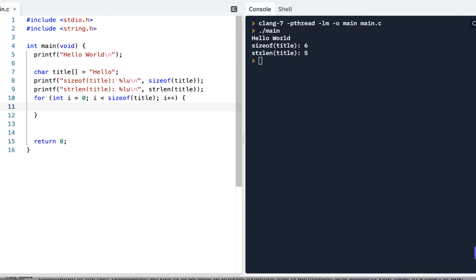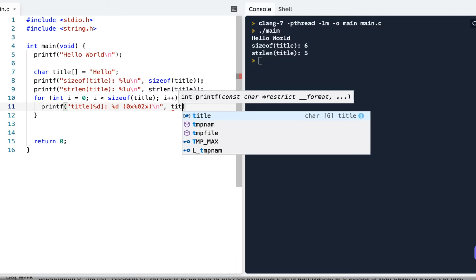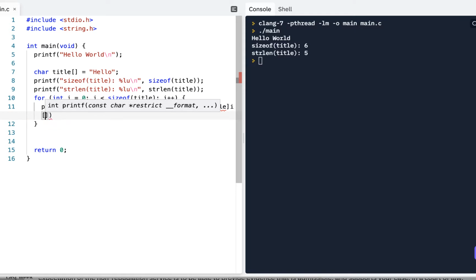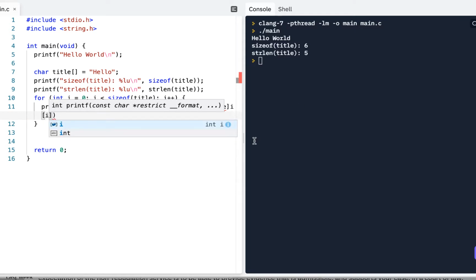And let's print out the actual value. So we'll say printf. Let's print out the value of i. We'll say print out %d equals, and let's print it out as a decimal value, and then in parentheses we'll also print it out as hex. So we'll say %02x, backslash n. So let's print out i and i, printing it out 2 times.